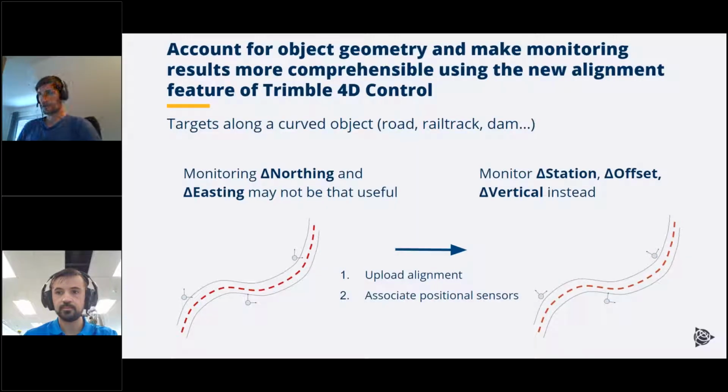All right, so now let's go into the new key feature of T40 version 6.2, which is the so-called alignment-based monitoring. Alignment-based monitoring, what does it mean? So if you think about a tunnel, for example, a road, a railway, bridges, or a dam, so basically any monitoring object that has a curved geometry, this is a very useful feature.